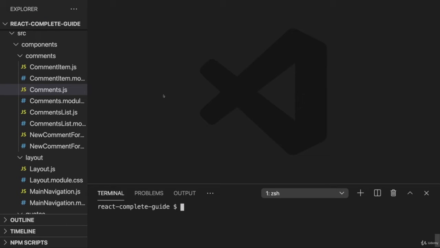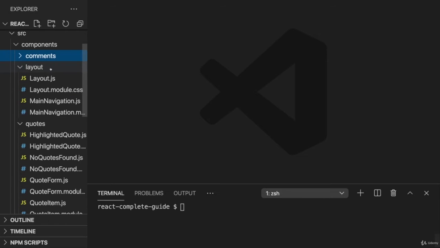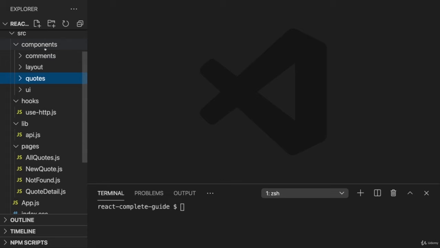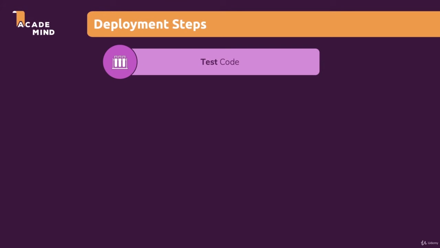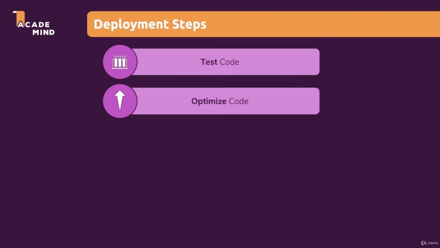Now, for this course section, as a demo project, I picked this routing project we worked on earlier in the course. This project where we have a couple of quotes and comments for the quotes and where we use React Router. But of course, you can deploy any of the example applications in this course. I just picked this one because there is one very specific optimization step I want to show you, which is related to routing. And speaking of that, let's assume we built our application, we tested the code, and we're happy with our code. We think it works the way it should. Therefore, we can now move on to the next step in line, which is that we want to optimize our code.